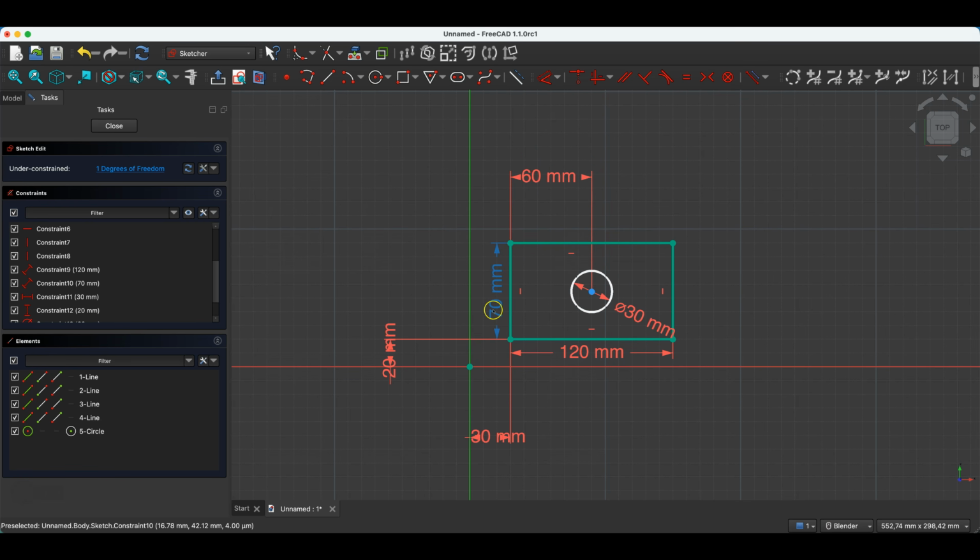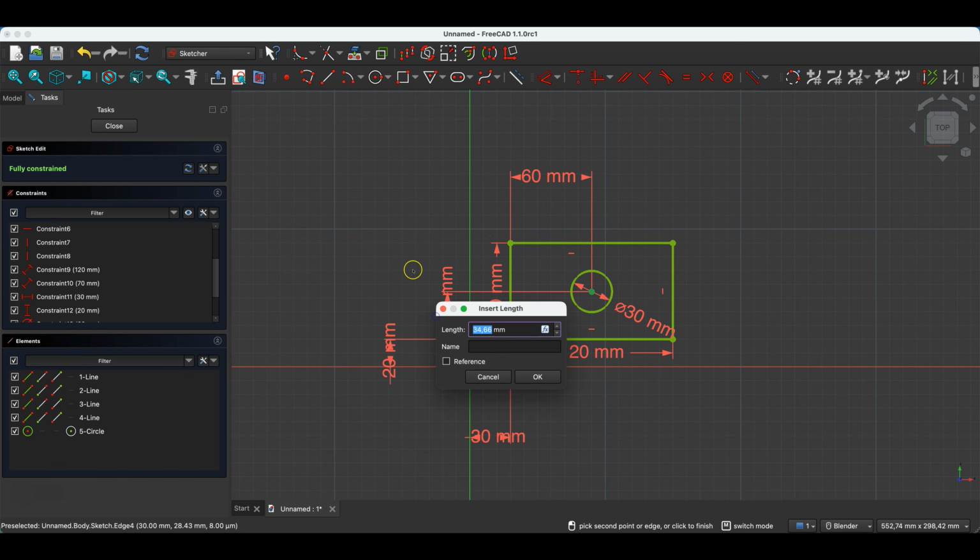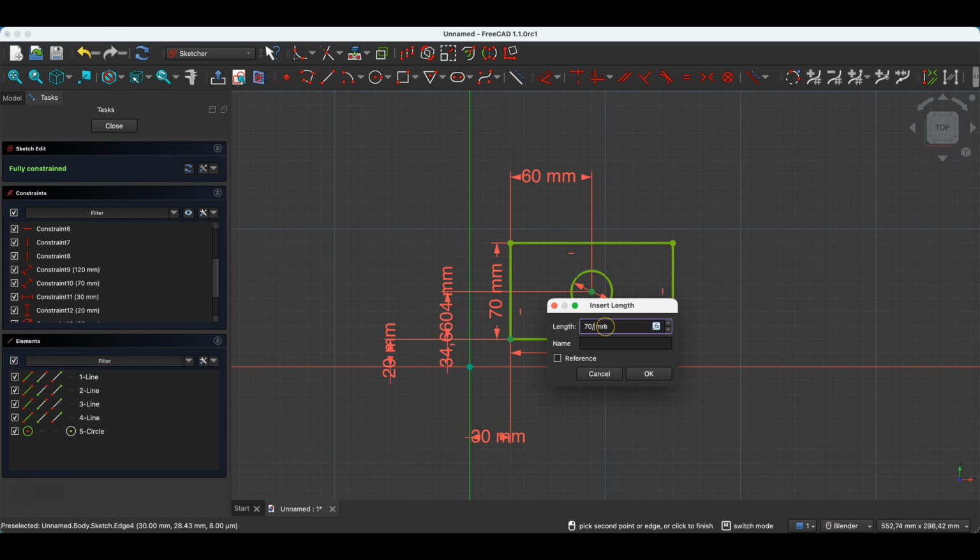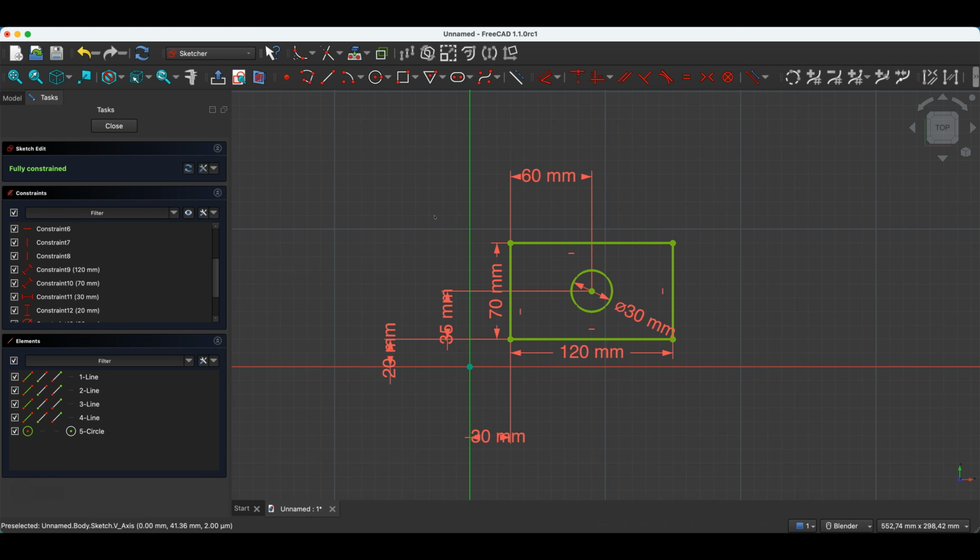Now I will add the distance from this point to that point in the y-axis. We can also do this by first selecting the dimensioning command and indicating the 2 points between which we want to add the distance, and clicking the left mouse button. Here we can do it by entering a mathematical operation. We can use mathematical operations here. I can simply type 70 divided by 2. I click OK, and a dimension of 35 millimeters has been applied here. I click the right mouse button to cancel this command. Now this circle lies in the center of the rectangle.